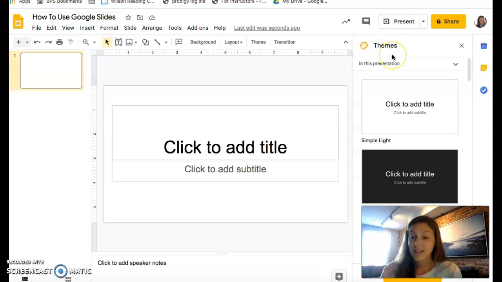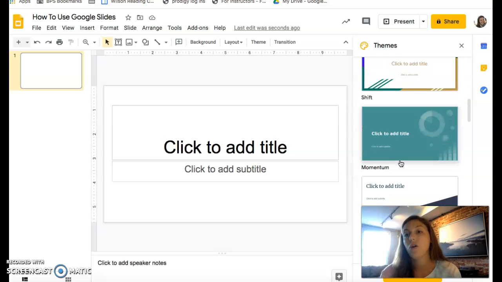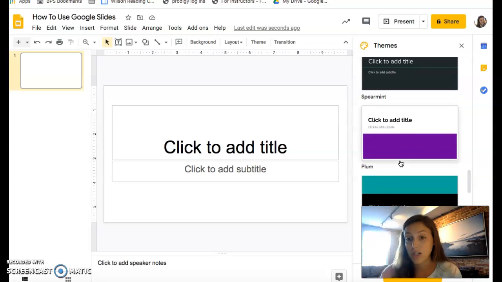On the right-hand side here, you'll see this section called Themes. You have a choice to design a theme that works best for you. It doesn't have to be black and white unless you want it to be. You can scroll down and see all different types of themes that you may want to use in your presentation.